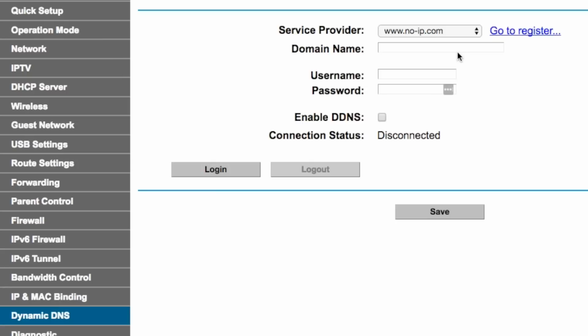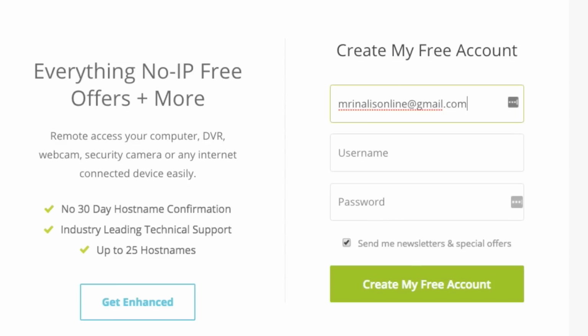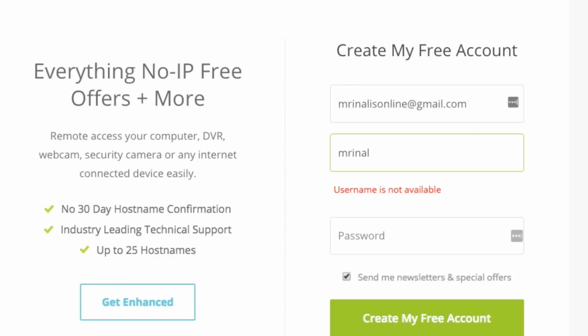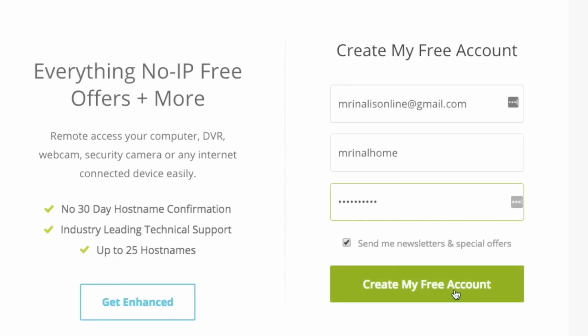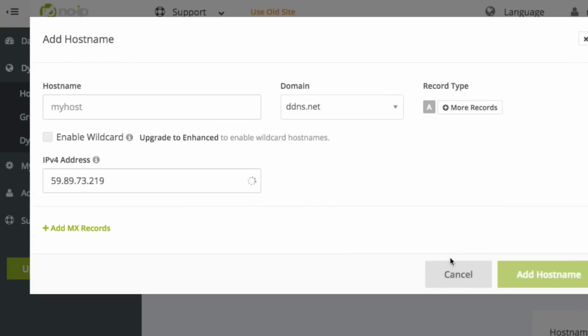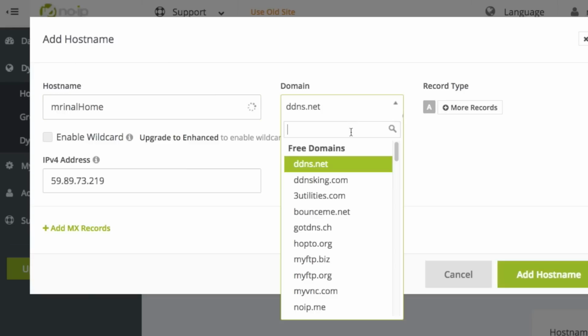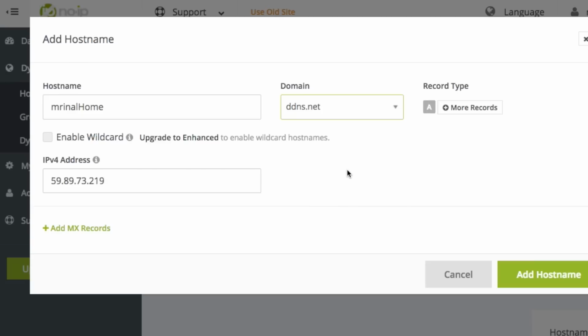Now this router supports two services, DynDNS and NoIP. Since the first one is paid only, I will go with NoIP. So go to noip.com and create a free account. Then add a new host name and select the domain name of your choice. If you want, you can use a custom domain name as well, but then you will have to pay for it. So let's go with the free subdomain name for now.